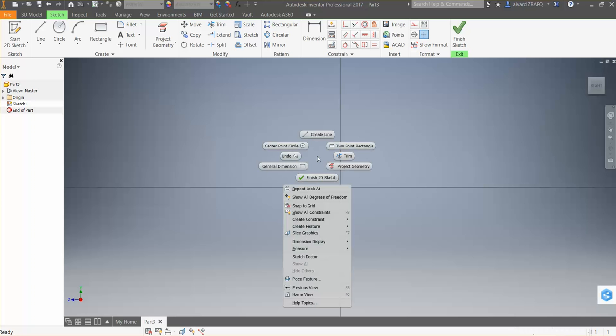You can actually right click and select any feature that you want at the moment. It's a really cool thing that you can do. It's like a quick access to maybe create a line or trim or generate dimensions. It's really useful. I like Inventor because of this.